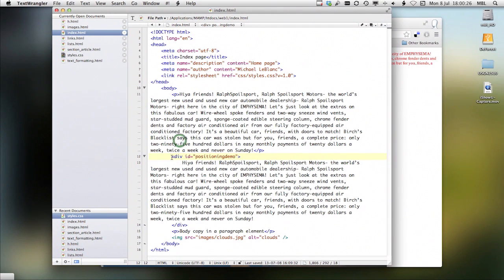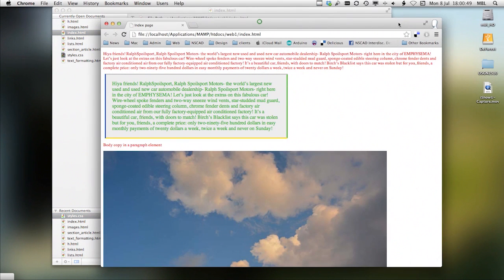Then I've created a division using an ID style called positioning demo, and I've got the same text enclosed within the division. And then finally I've got some body copy in a paragraph element and an image, our clouds image. Let's take a look and see what that looks like in the browser.